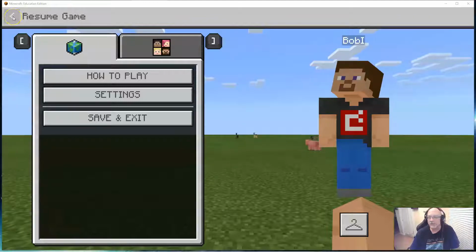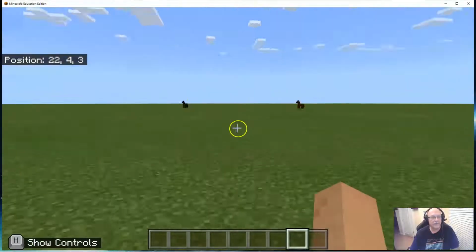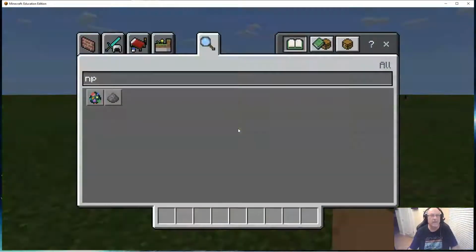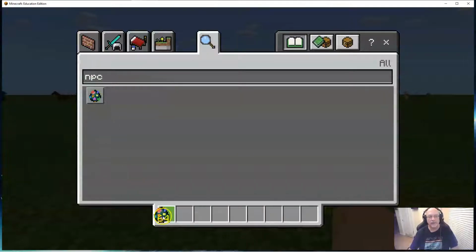With Minecraft Education Edition. So, here's what we're going to do. We're going to go back into our game. Just got a flat world here, and first thing we need to do is get an NPC. Easiest thing, I think, is just go up here, type NPC, just like it says, and you get an NPC spawn egg, which you're going to throw right there.